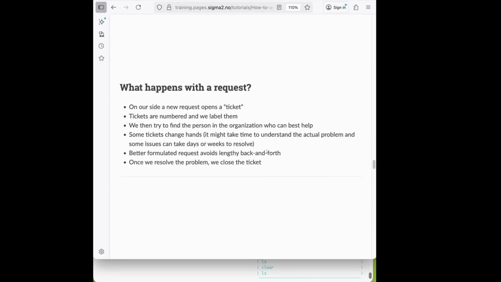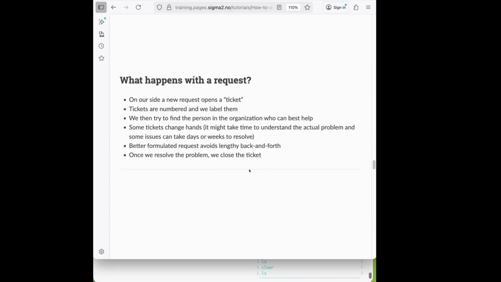So we talked a little bit about what happens when you send us a request. We have these tickets that are numbered, and in the background we talk to other people in the organization. If we see that whoever is on first line doesn't have the right experience, then we change hands of the tickets to find the best person. Also, having a formulated question gets it to the right person quicker.